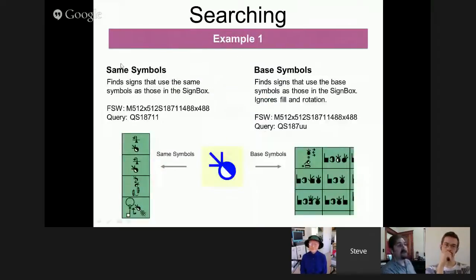So we can search for the same symbols. So if I put this symbol in the sign box and I search for signs that have the same symbol, here's what I'll see. If I search for just the base symbols, that means that we'll use the same hand shape, but any fill, any rotation. And I will get different search results.